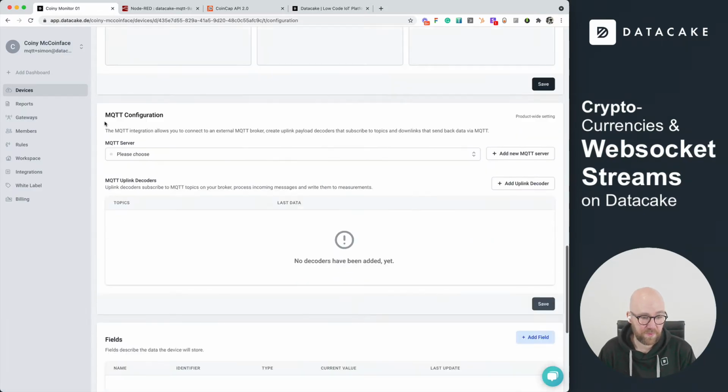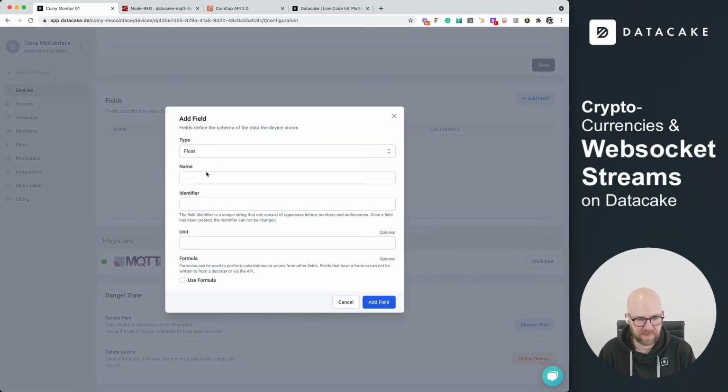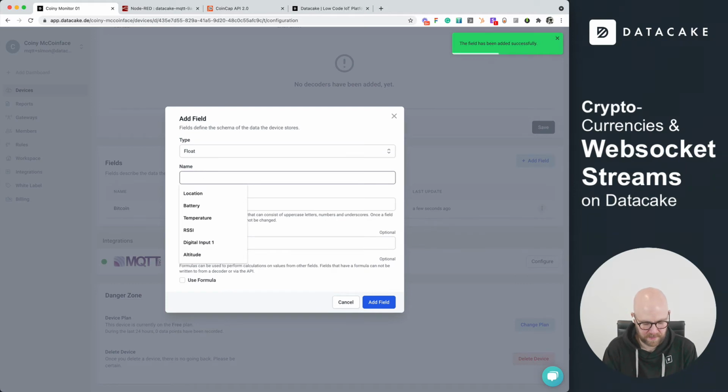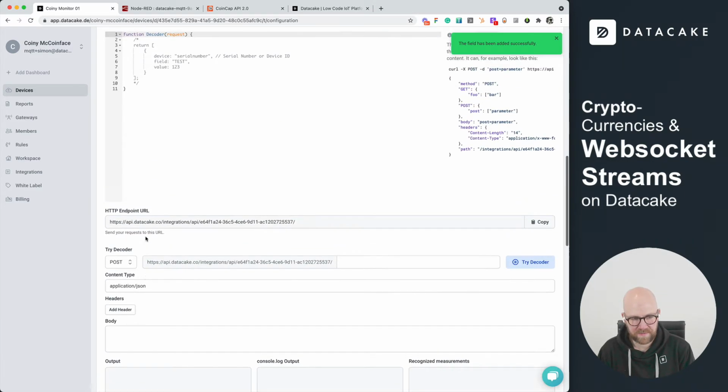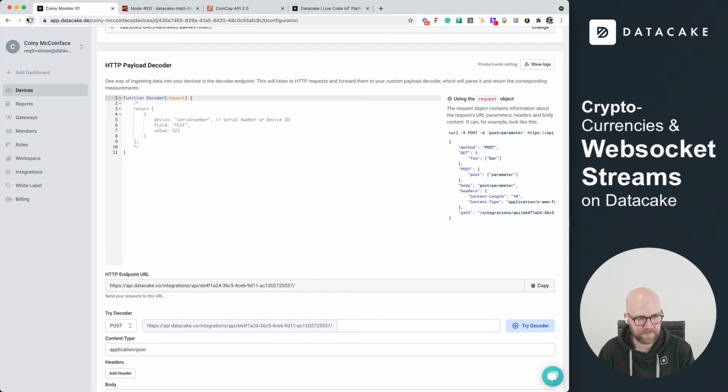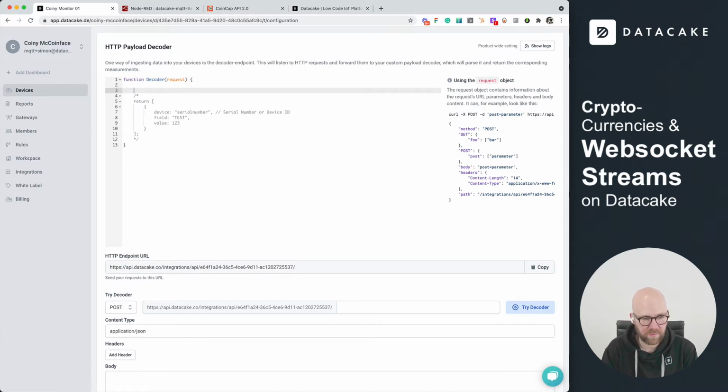Close this logging window. First of all, we are going to create fields in the database for this. Yes, float fields. This one is Bitcoin. And the next one is Ethereum. Yeah, two fields created. Now we need to map the data. This is pretty straightforward. We're using the HTTP payload decoder in here. Because everything is sent in JSON, we first of all need to grab the JSON from the request.body. As you can see here, we have access to the full request object coming from Node-RED, and we are using the body, which contains the coin data, so the prices.